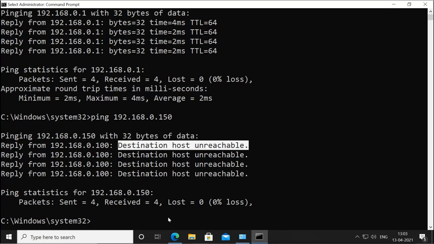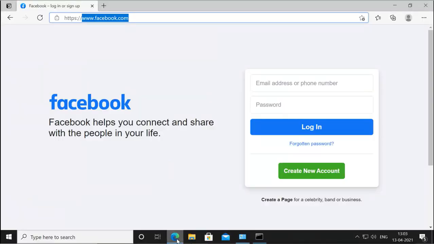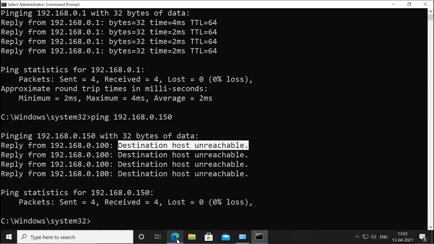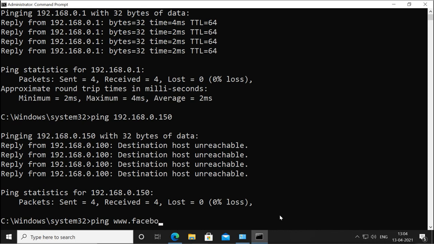Now I want to see whether I am connected to this site, that means this server, or not. So I will do what? I will also use ping www.facebook.com.